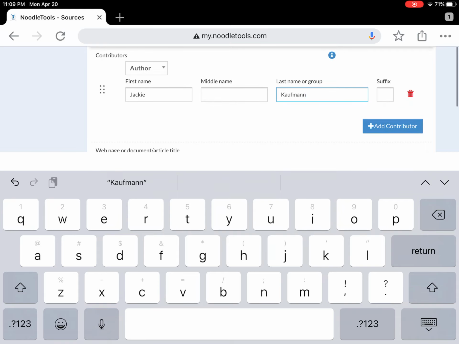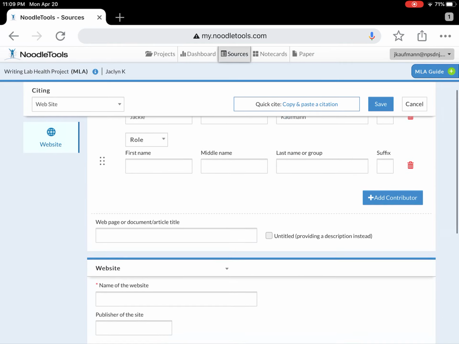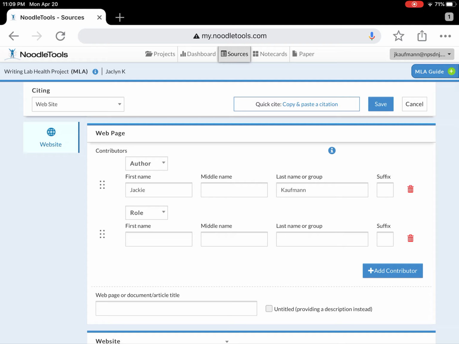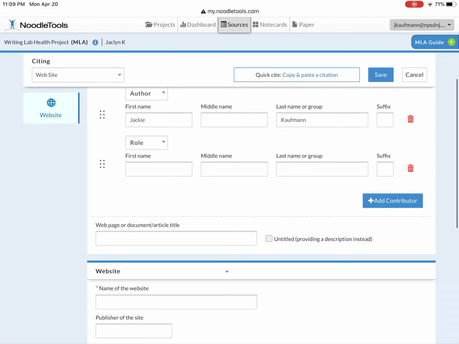Now, what's nice about this too is that we're going to pretend that you are the only author of this article, but oftentimes you will find that there are multiple authors. There might be 2, there might be 3, there might be more. And if that was the case, you'd click this blue button here where it says Add Contributor. And if I did that, you would see that it just added another line for me where I could write down the information from the other author or the editor. But we're just going to do one author today, but just so you know, that is an option there.